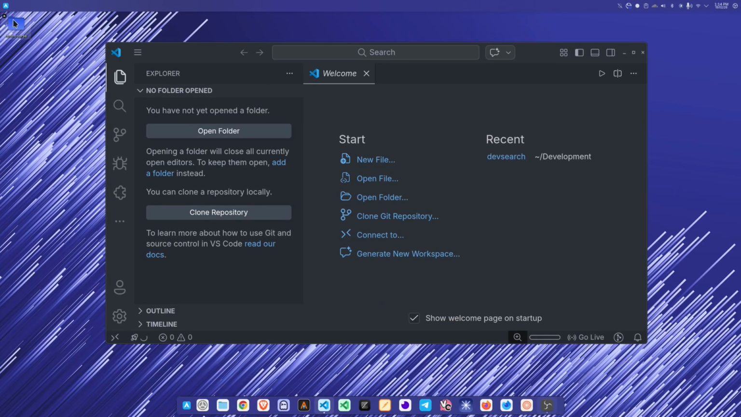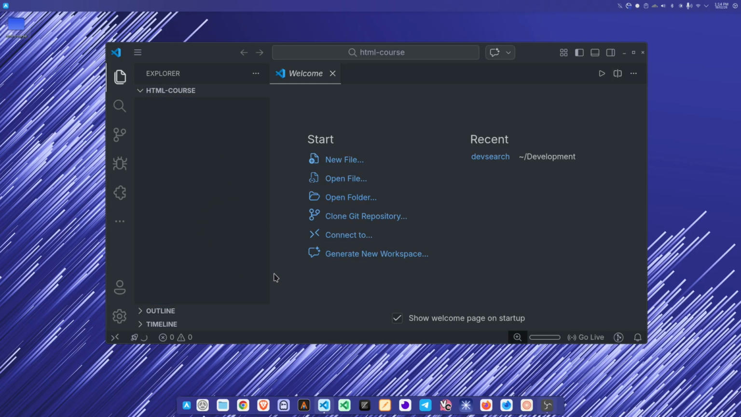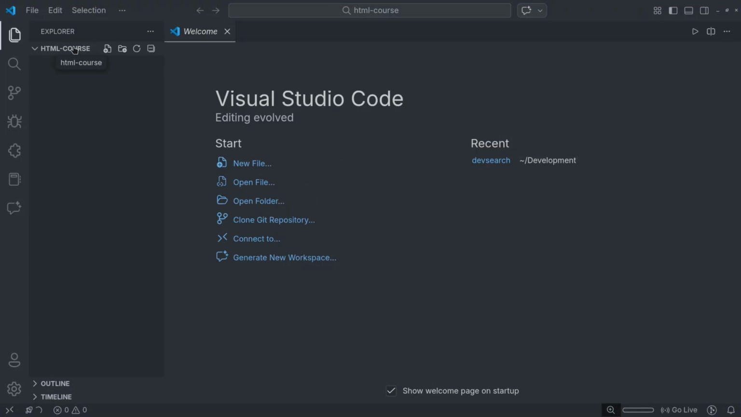Now, as you can see, what you can do, you can just drag and drop this folder inside of VS Code. Okay, if you do that, then VS Code will reload. And as you can see, HTML codes is now present here inside of this title, which indicates that the HTML codes folder which we just created is now opened inside of Visual Studio Code.